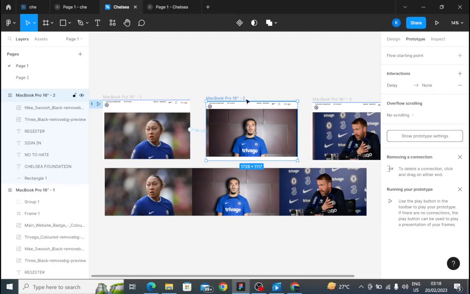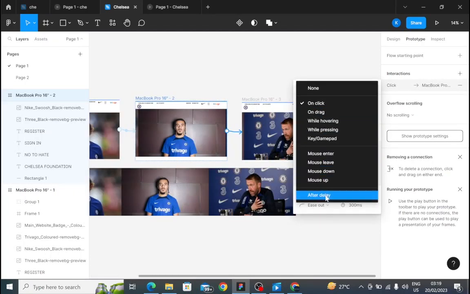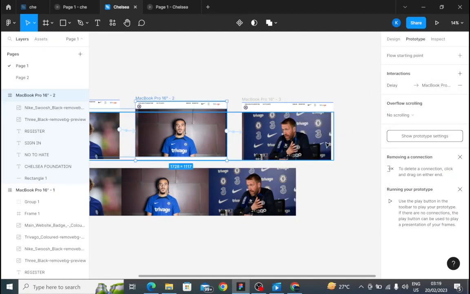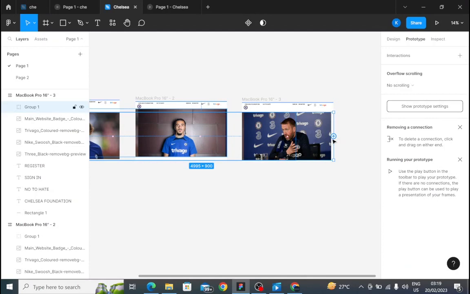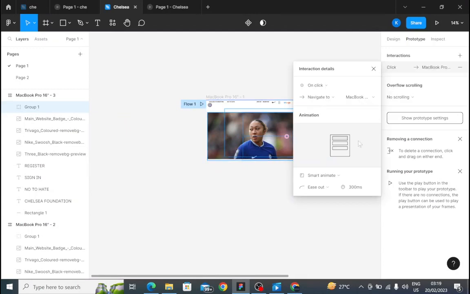You repeat the same thing. You also choose smart animation. Variant. You return it back to the first variant.